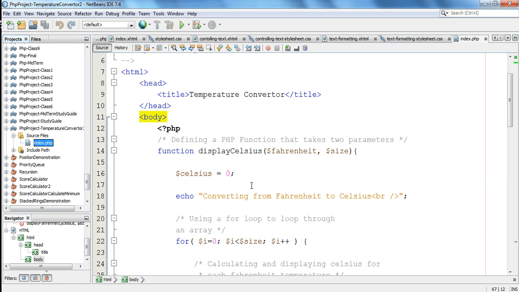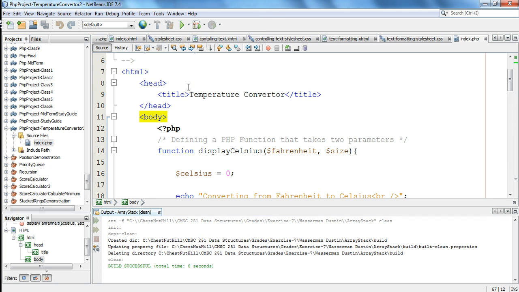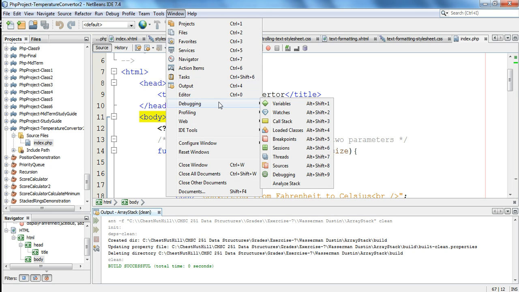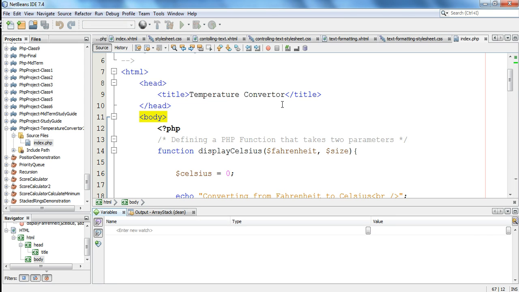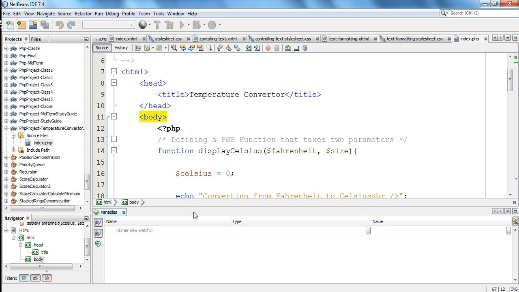Okay, so a couple of things. First of all, I want to ask you to go up to the top of NetBeans and in the window drop down, make sure you open up the output window. Then go back up to the window drop down, and underneath of debugging, make sure you open up the variables window. You may not even really need the output window. I told you to open it, but on second thought I think you probably are not going to need it. You will need the variables window though.